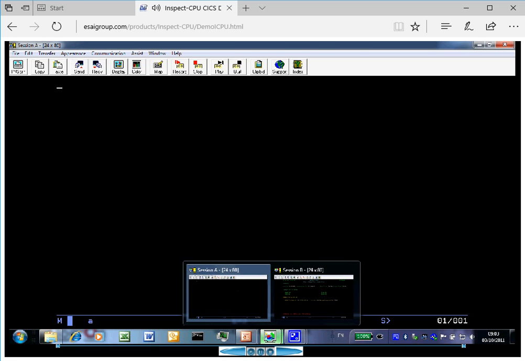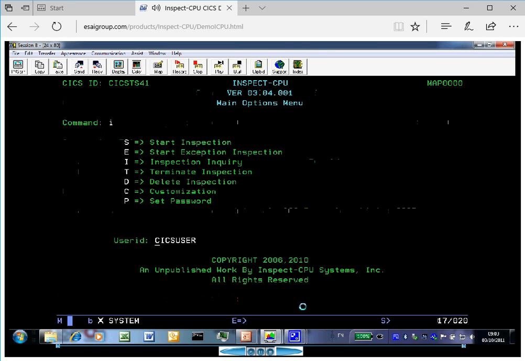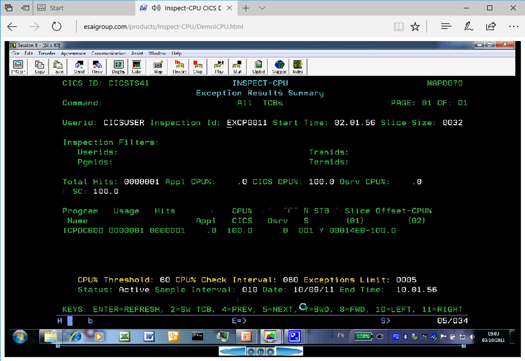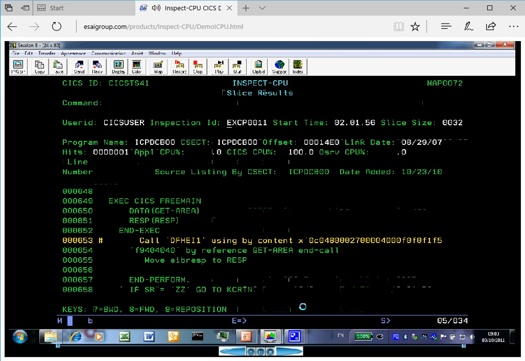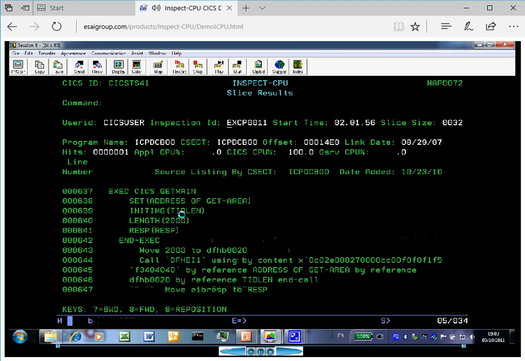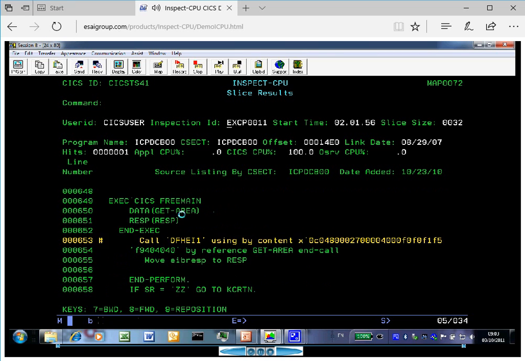We go back to the second screen, hit enter, and we can see that again the demo program has shown up. We use it by putting the cursor under the program and we get a detailed offset. We hit enter, and here we can see that the Freemain was caught to be the most expensive command. With PF7 and PF8 you can scroll through the program. If you lost your footing, you use PF9 to reposition you in the exact command that was found to be the most CPU intensive command.